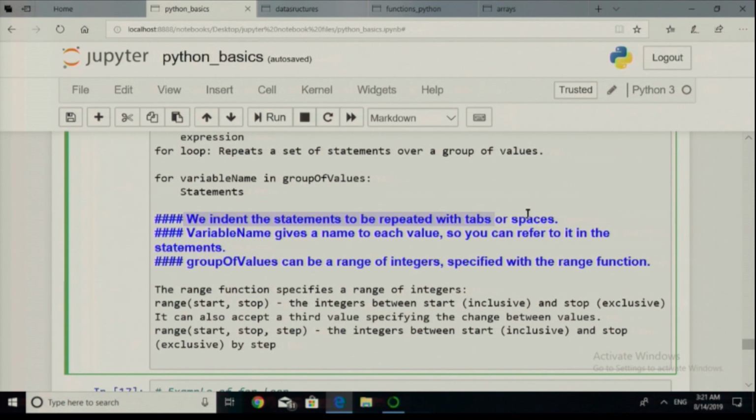So we indent the statements to be repeated with tabs or spaces. Similar to the control statements, while writing the code under any kind of loop, you will have to provide proper indentation by pressing tab or by giving some number of spaces. Variable name gives a name to each value, so you can refer to it in the statements, and the group of values can be any kind of range of integers also.